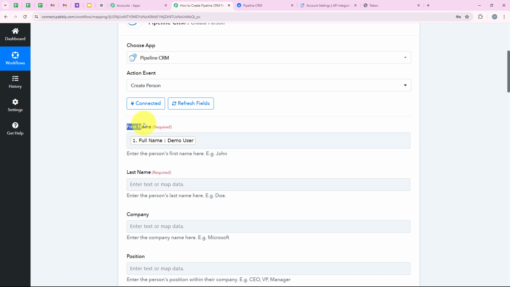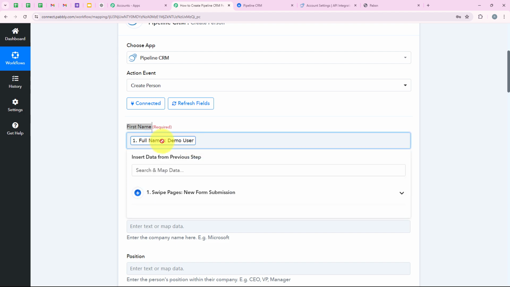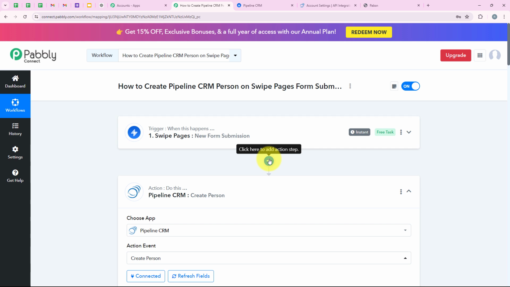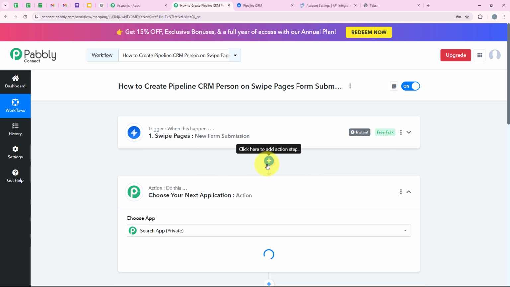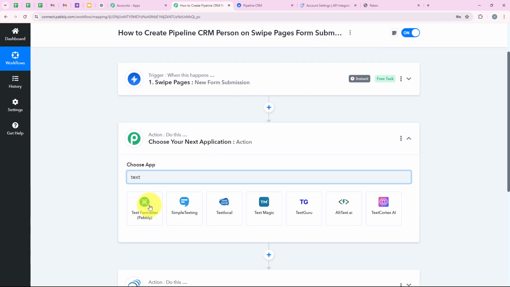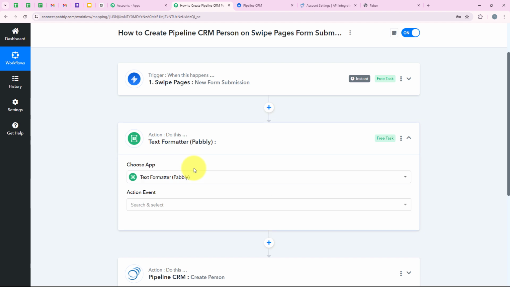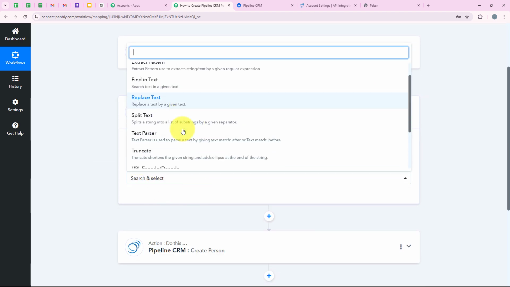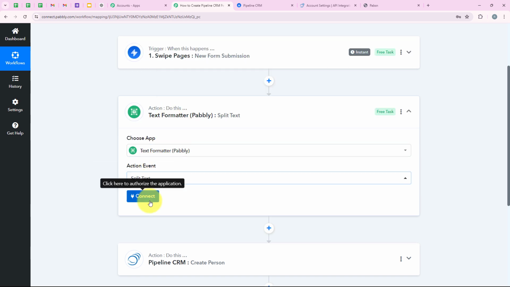But as you can see, it is asking me for the first name and we have the full name together. So we have to split this full name into first name and last name. To do this, we are going to add another action step right between Swipe Pages and Pipeline CRM. So I'm going to click on this add action step, and now for the action application we are going to select Text Formatter by Pabbly. It is a feature by Pabbly which helps you to format the text. And now for the action event we are going to select split text.